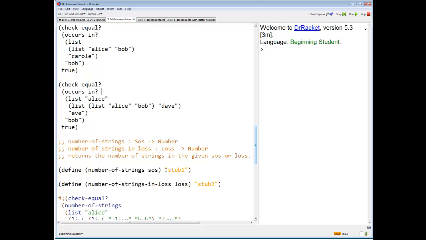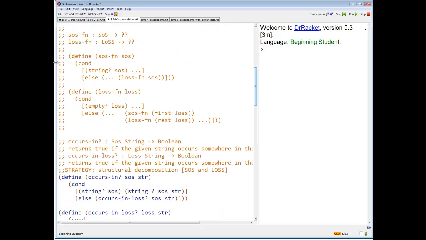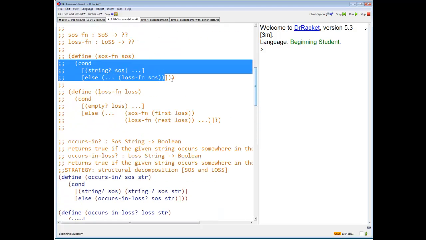Let's try number of strings. Okay, I want to count the number of strings in the given SAUCE or LOSS. So let's do the same. We're going to do the same thing we did before. We're going to take the templates, copy them down.